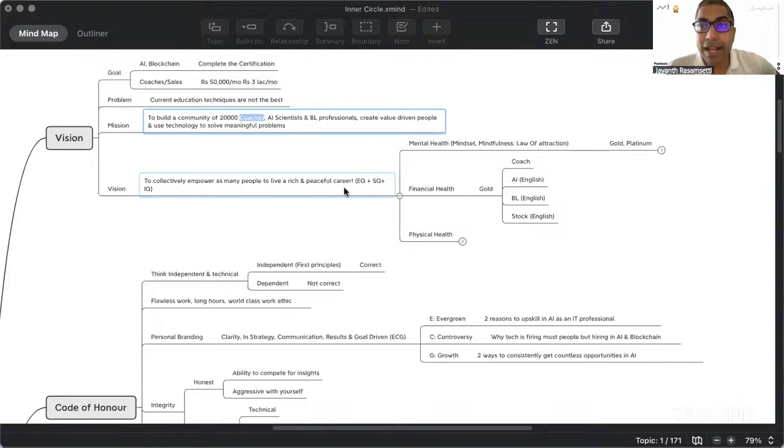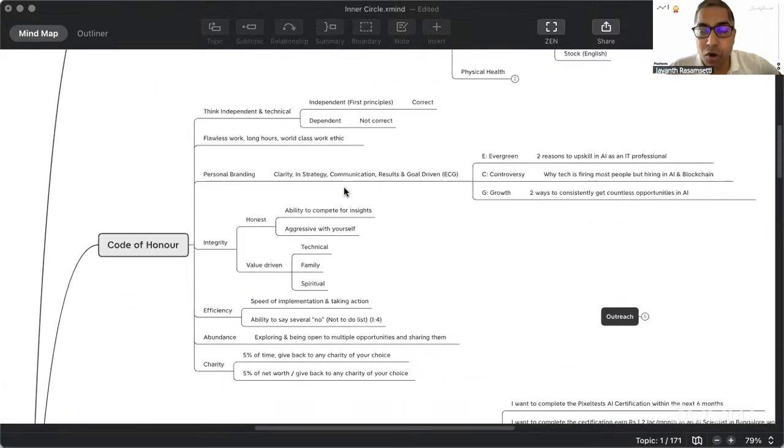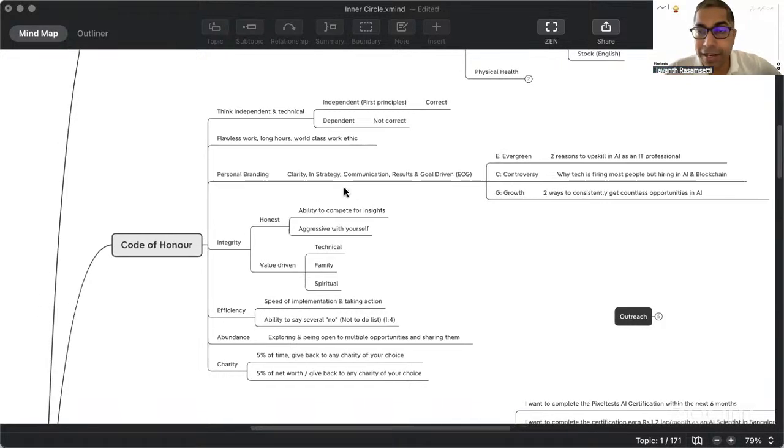To that end, all of my programs are designed like this. Now, code of honor is very, very important to have. Think independent as much as possible. Think independent and try to solve everything from first principles or basics. Have a world class work ethic and flawless long hours. What are long hours? You should be able to sit for long hours. If you're spending one, then split two, two, four, four, eight. See where you keep pushing, because you have to be mission driven.